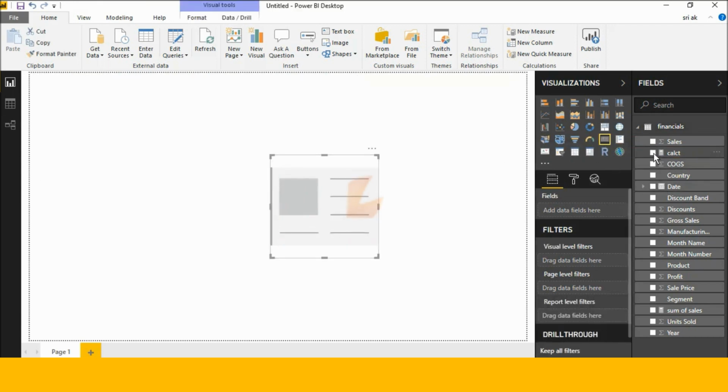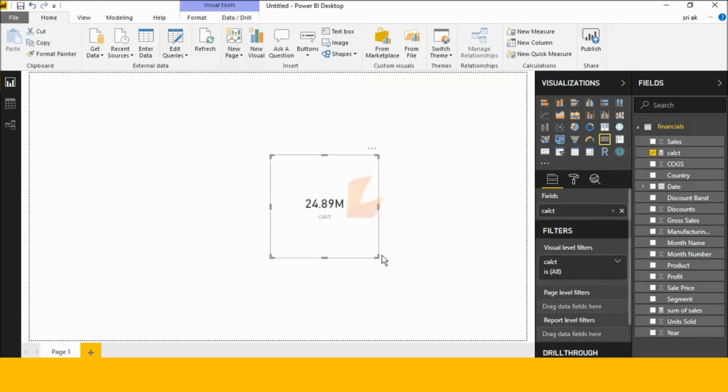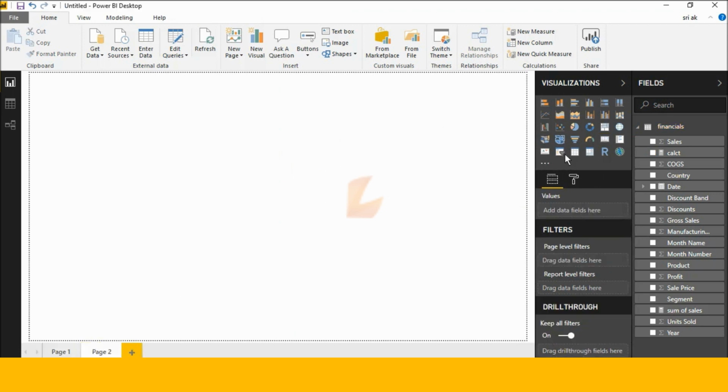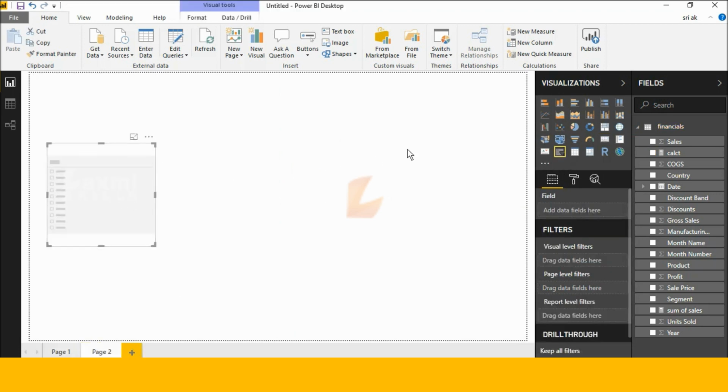See this here, and select Cal total. My Canada country has total sales of 24 millions. Okay, let's check this function. Go to page 2, and next I am selecting one slicer, and next I'm selecting Country.